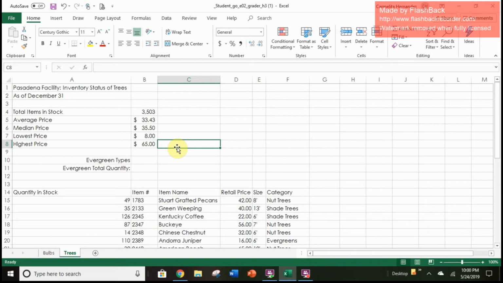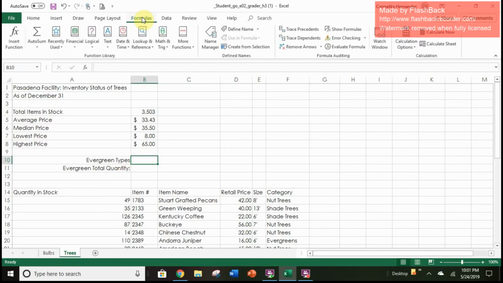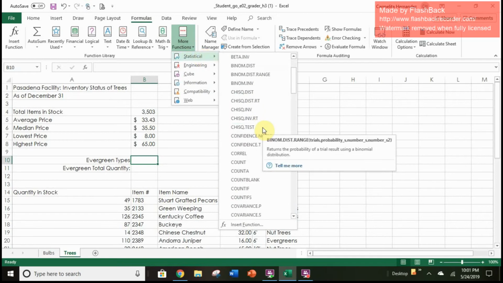Let's move on to step 7. Without grouping your sheets, make the following calculations in both worksheets. Alright, in cell B10, enter COUNTIF. Alright, so let's find B10 first. B10. That'll be right next to evergreen types. So we're going to go back to our Formulas tab here. And we're going to go back to More Functions. And Statistical. And just find COUNTIF. There it is right there.